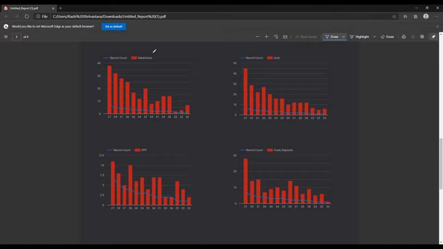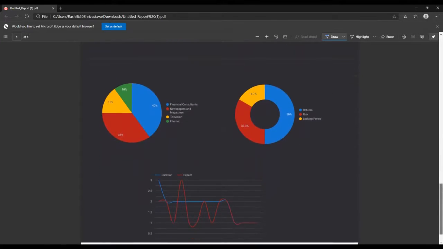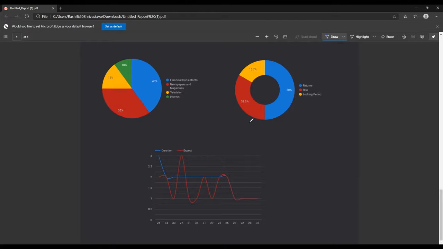So, amongst these four, fixed deposits is most popular amongst the investors. And here, finally, I have a source chart that depicts which source is more reliable for investors. And here I have compared duration with expectations. As you can see, expectations are about 30% in all age groups, and duration, that is average, is 2 years.